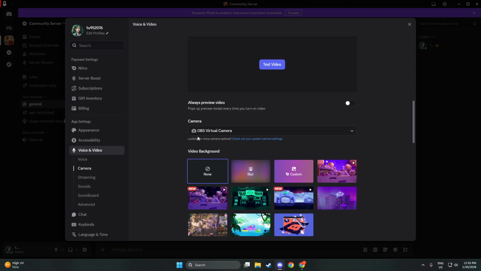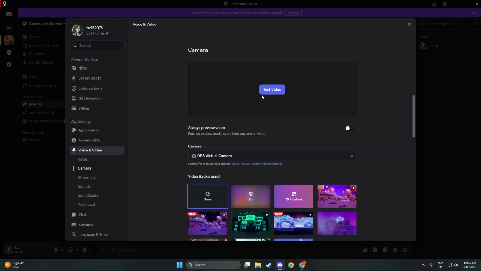If you don't see your camera listed at all, that usually means Discord can't currently detect it, or another program is using it. The list only shows devices that the app can access at that moment.